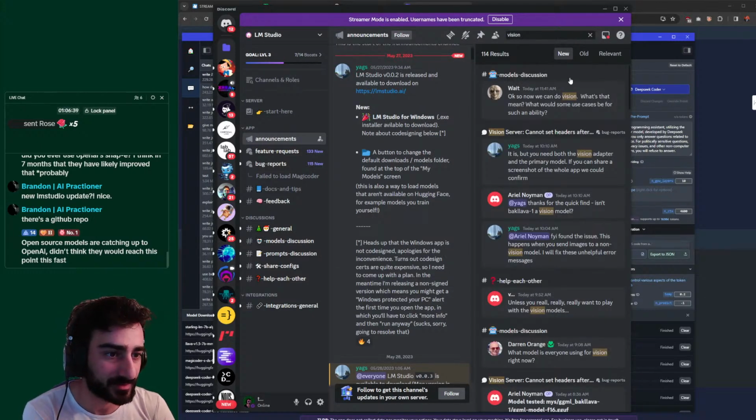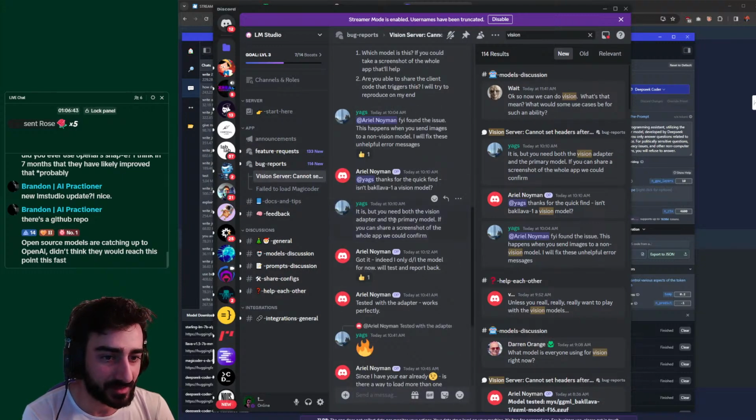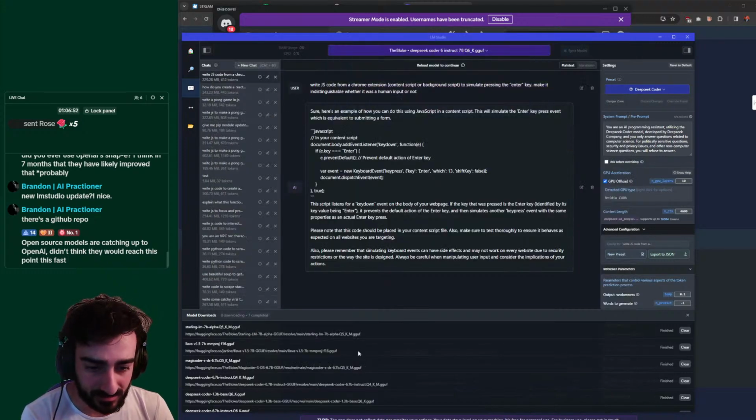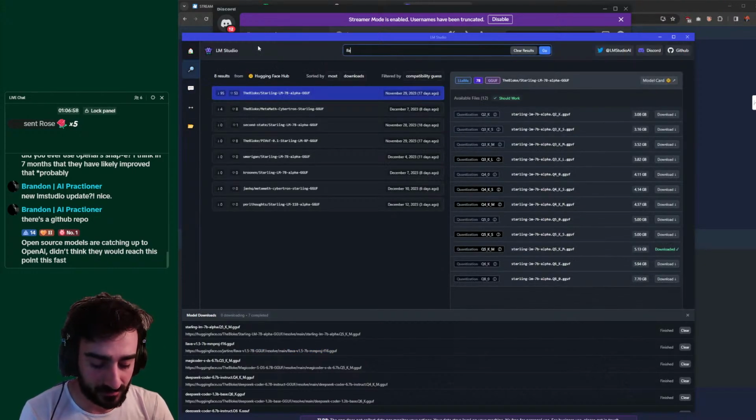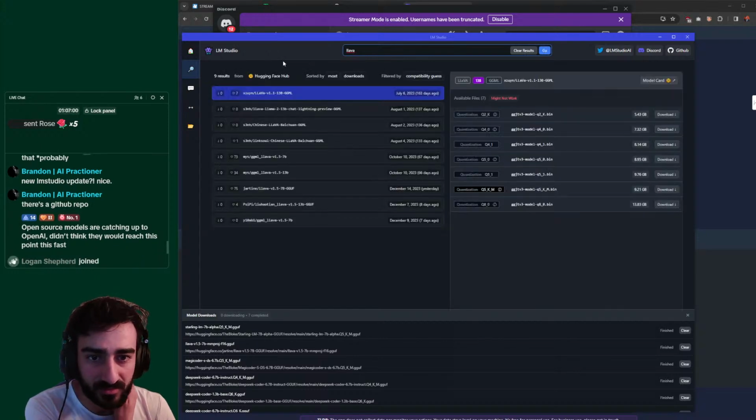Now we can do vision. What does that mean? You need the vision adapter and the primary model. Oh, if you can share us. Oh. Okay, so this is just the vision adapter. So I actually need to get the primary model.